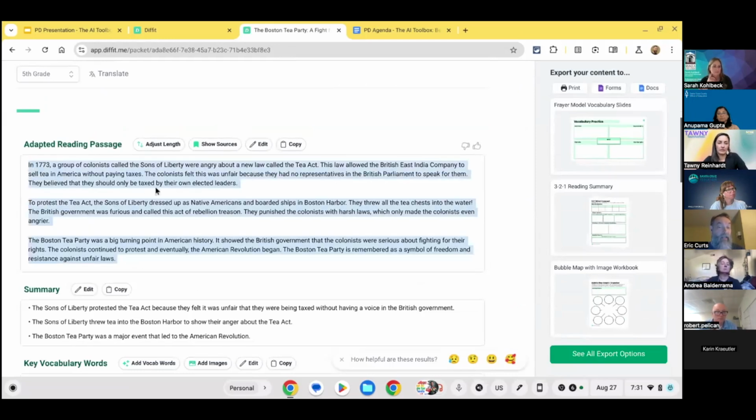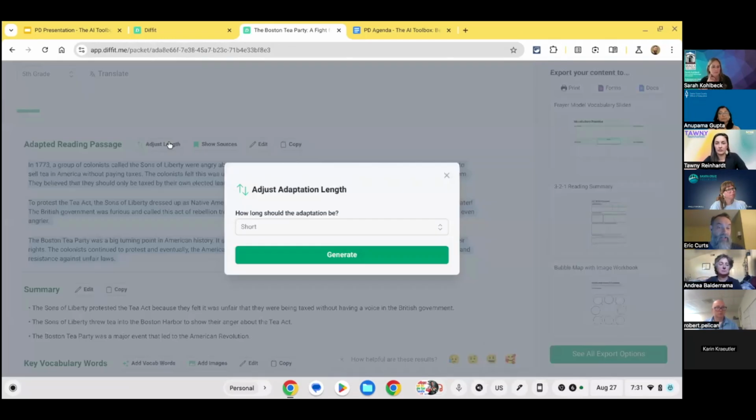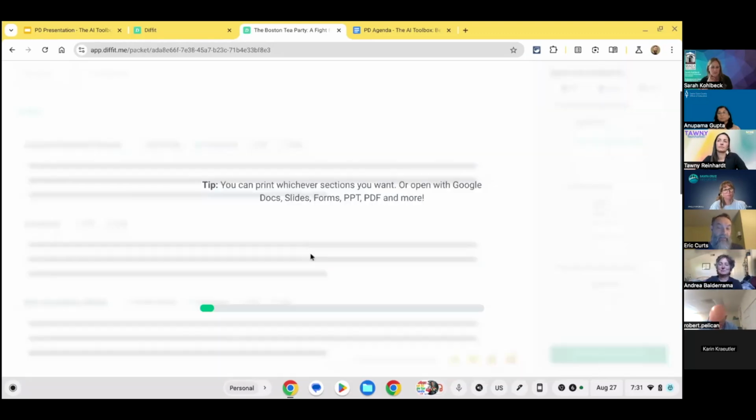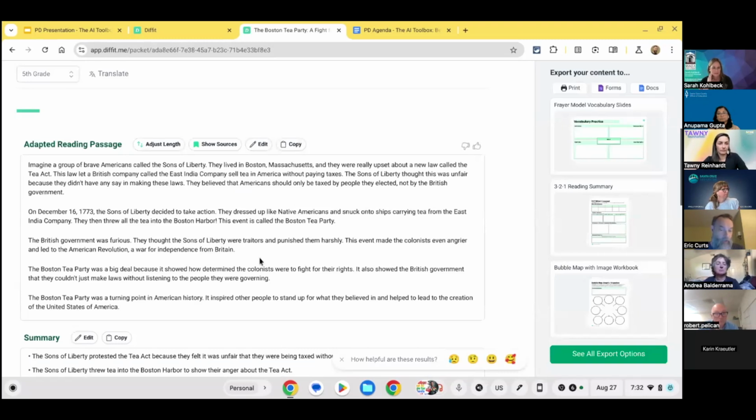Well, here's the thing. You can adjust that. You can click adjust length and say, you know what? Let's actually leave it the original length. Let's just change the level of the content, the text. So I could say, let's fix that. And so now it should be a little bit there. There we go. It's a little bit longer now. So it's closer to what it was originally, but at hopefully a fifth grade reading level.